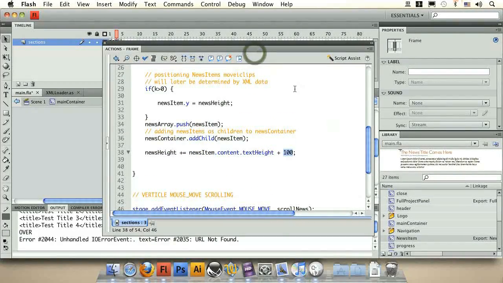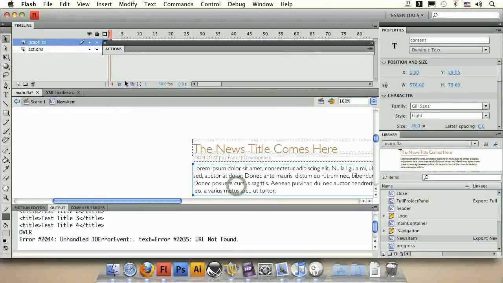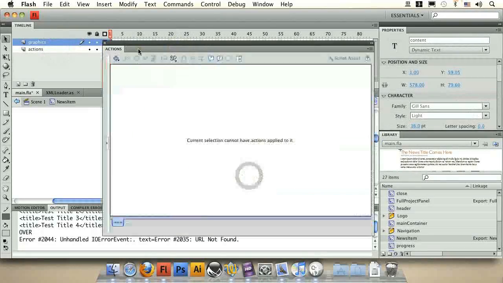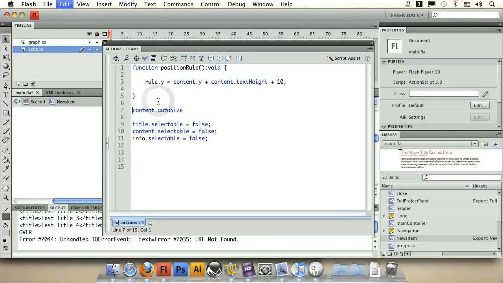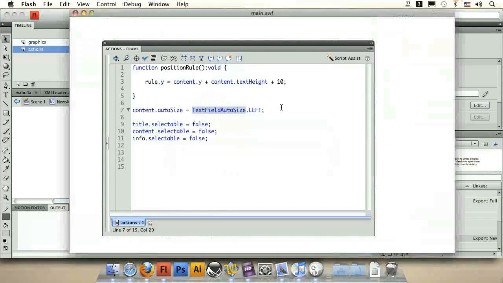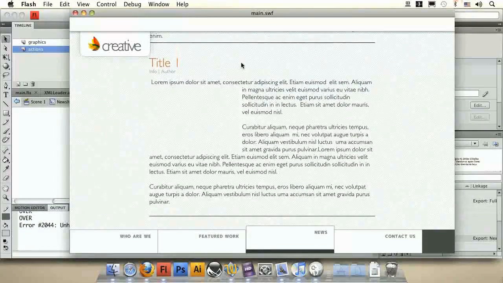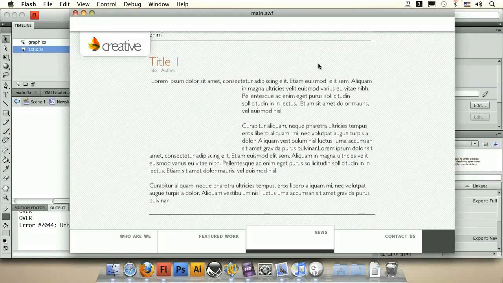You have probably noticed one more issue in the news item, and that's that this dynamic text over here doesn't really scale as it should, right? So to do that, we'll just use the content auto size text field auto size left. This means now that it'll actually resize as it fills with content, and it'll do that to the upper left corner. So you can see now all the text inside of this text field.